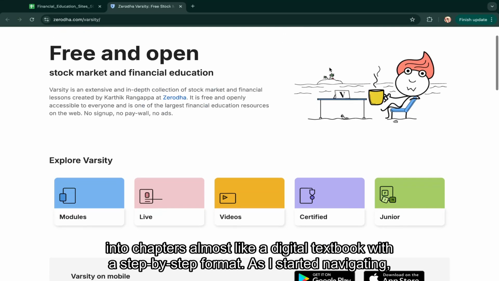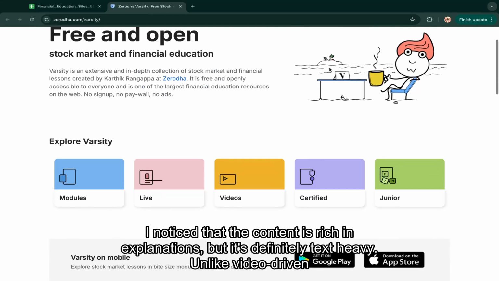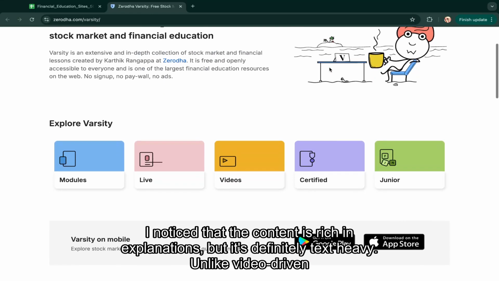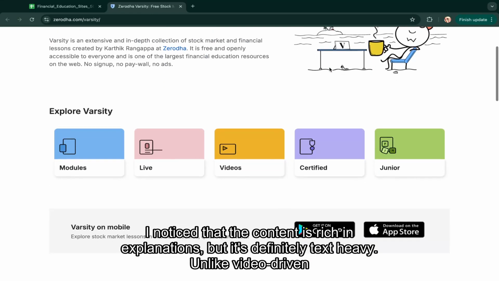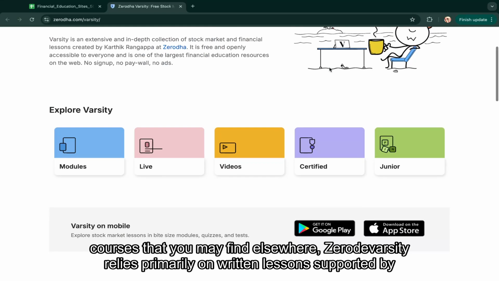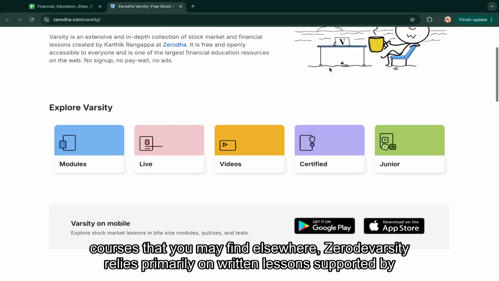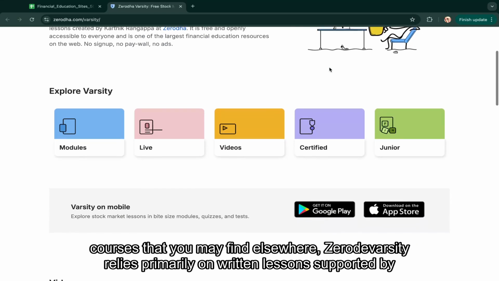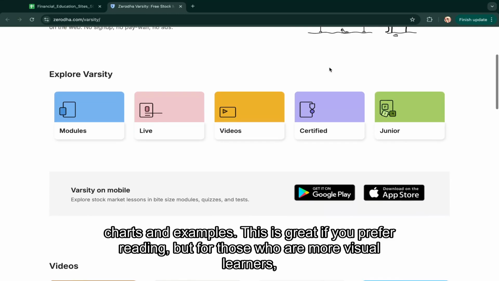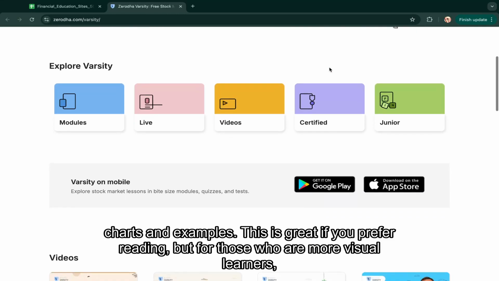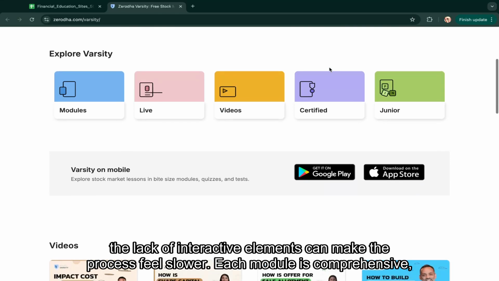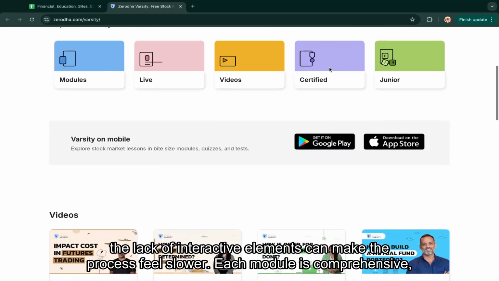As I started navigating, I noticed that the content is rich in explanations, but it's definitely text-heavy. Unlike video-driven courses that you may find elsewhere, Zerodha Varsity relies primarily on written lessons supported by charts and examples. This is great if you prefer reading, but for those who are more visual learners, the lack of interactive elements can make the process feel slower.